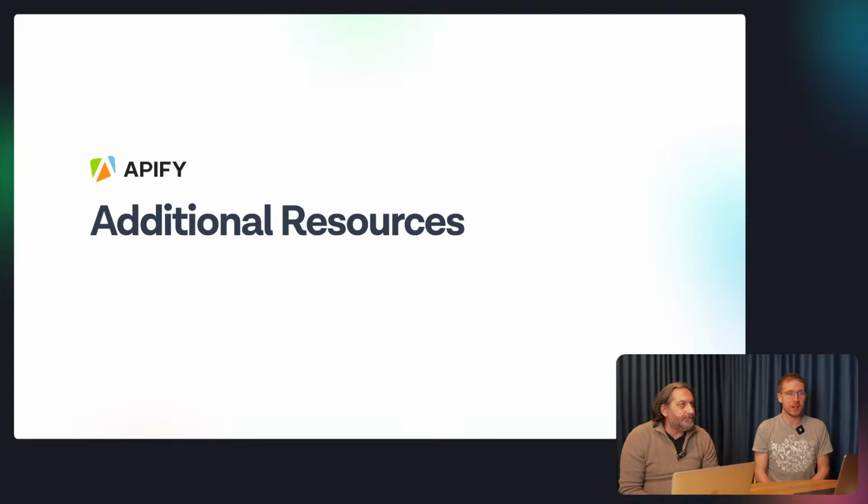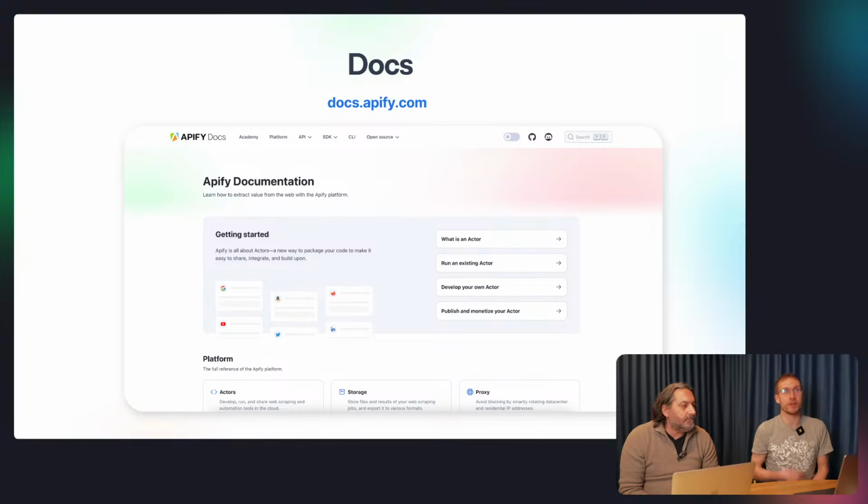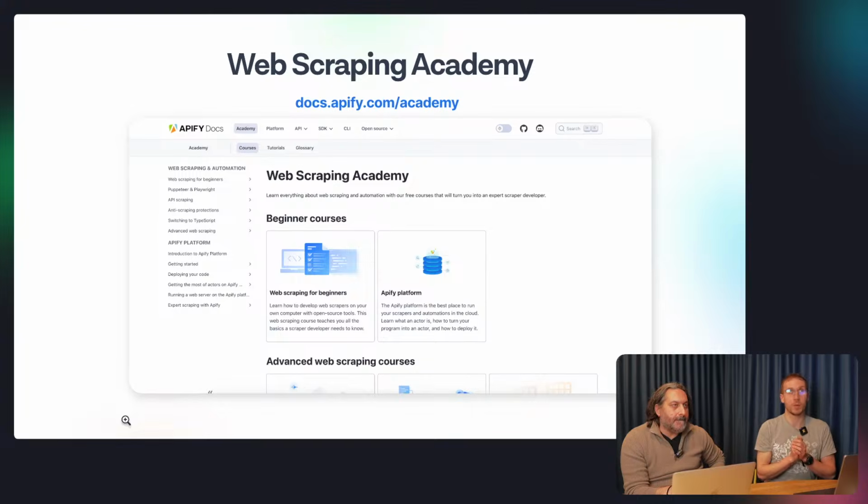Of course, gladly. So the first important page with resources is, of course, our documentation. And there you mostly find the details about how the platform works, what the different components of the platform are, for example, proxies, etc., if you want to dive deep into this. If you are new to web scraping, we also have Web Scraping Academy to bring you up to speed in how to build scrapers. Plus, there are also some other additional nice resources to read.